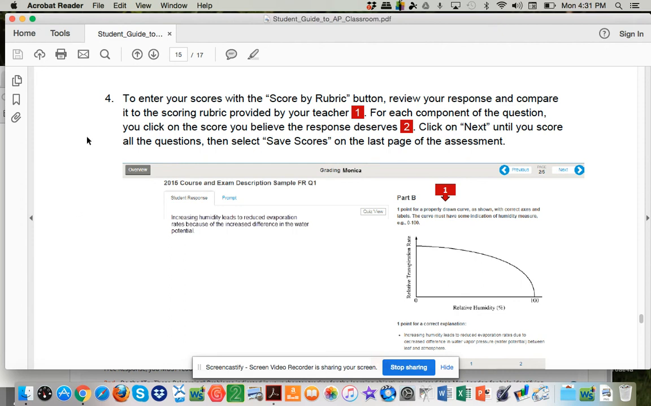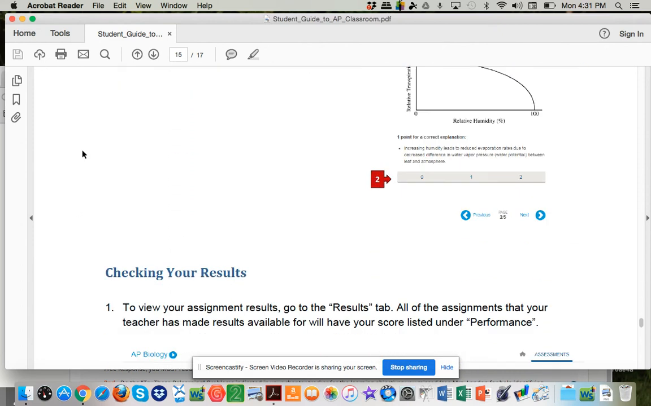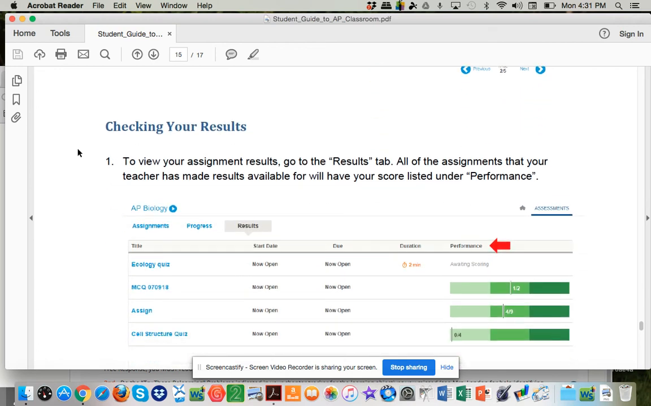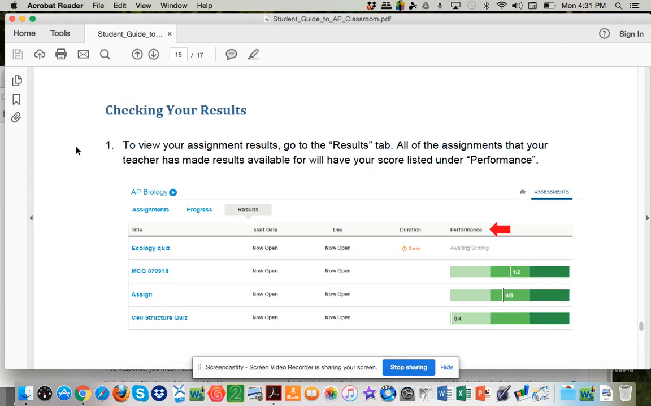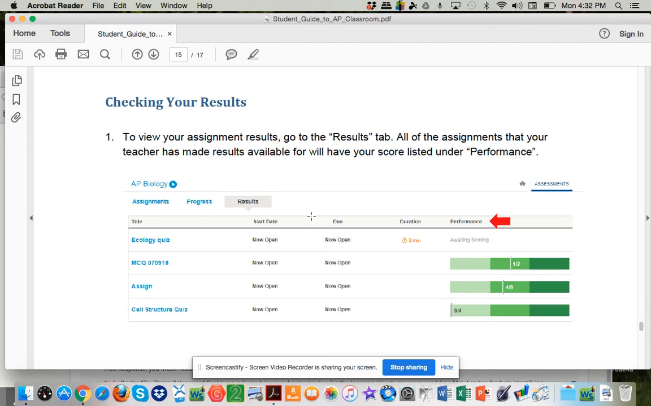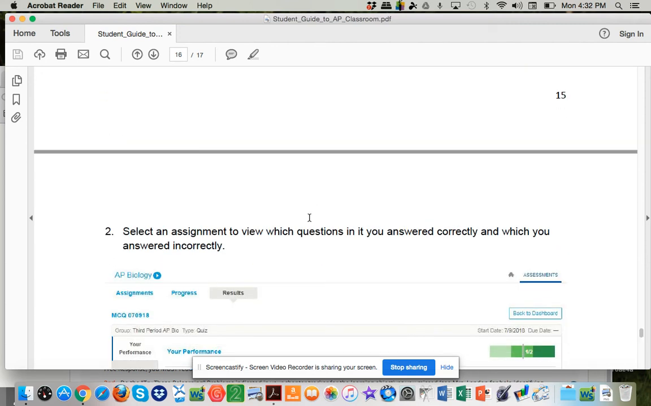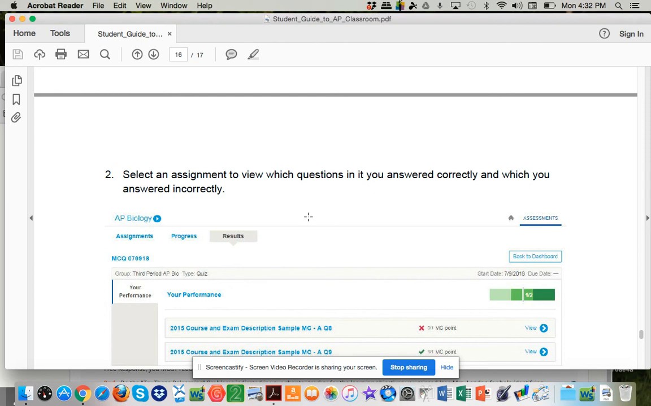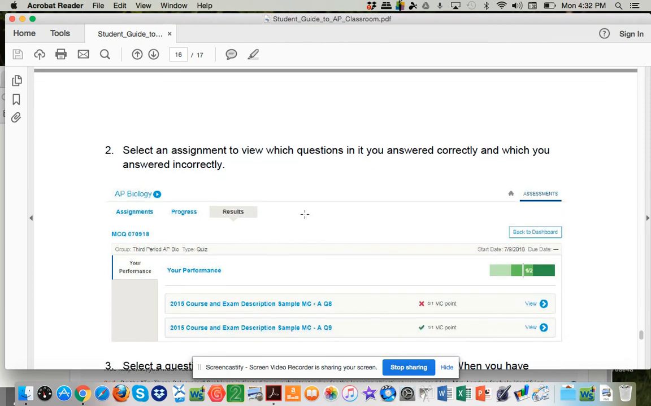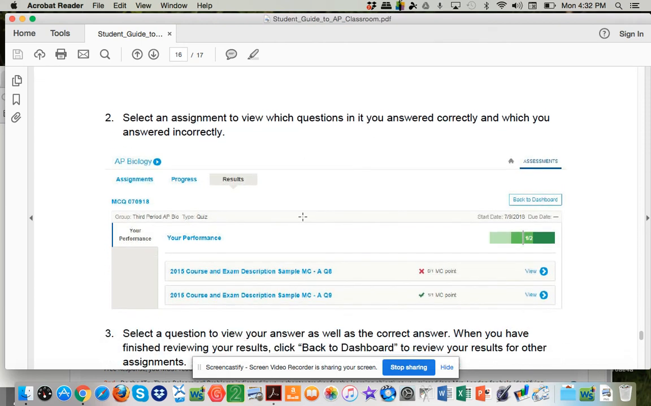And again, walking through this documentation on how to do everything. Checking your results, I think when you go back to your assessments tab, you can look at the performance and bounce back and forth. So you have assignments here, you're going to have your progress, and you're going to have your results. So just clicking through that and seeing how you're doing. And then I think they wrap up here, select an assignment if you want to look at the questions that you answered correctly and analyze what you've done.